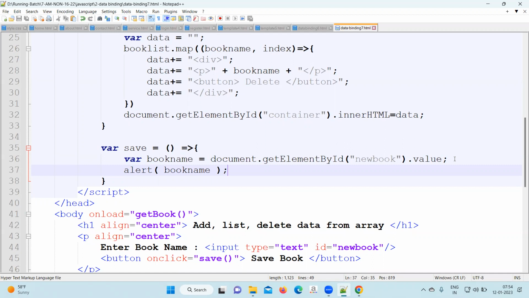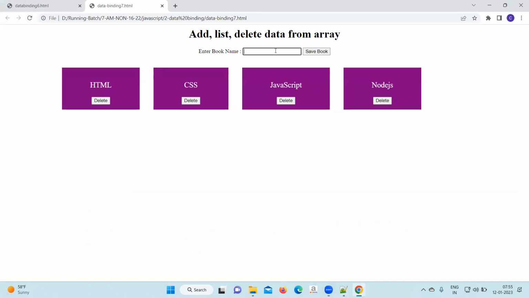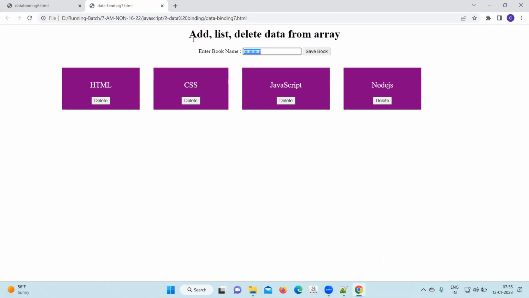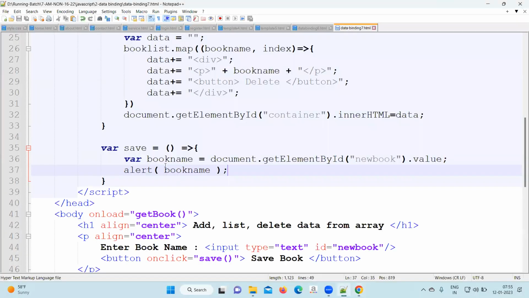Okay, we provided the book name. Now save it. Let's run the file. Enter any name under the text field and click on the save button. That alert should come. Anything you enter here, click on the save button, the alert should come. Right? So the value is able to come into the variable.